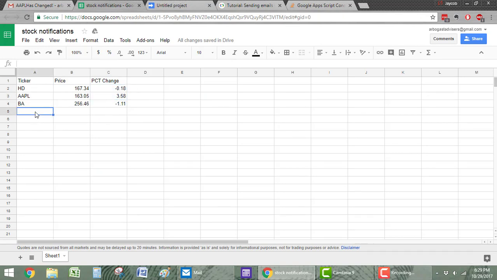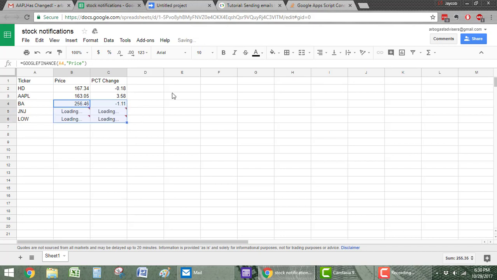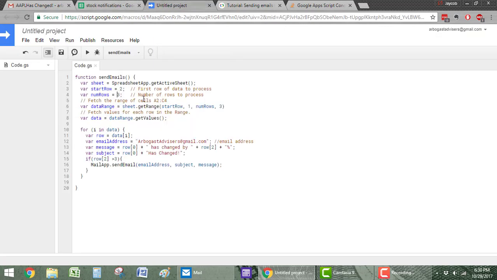So if I want to add more to it, I can do that. I'll add Johnson & Johnson again. I'll add Lowe's. That's actually fine for right now. I just need to add a couple so you can see how it works. And then I copy that down. So now that's available. And then I just say, well, now instead of 3, I actually have 5 data points. So I go up here, and I say number of rows I have to work with is 5. And everything else should work just fine.